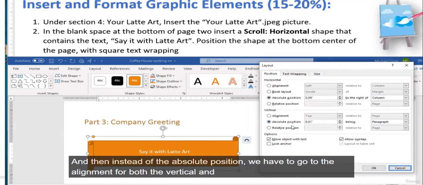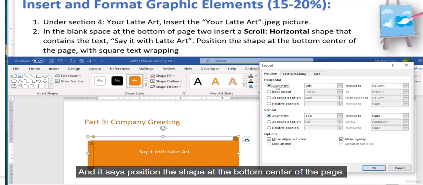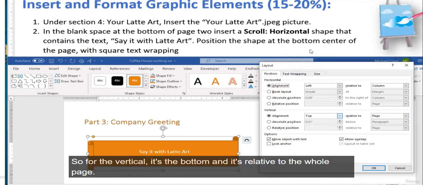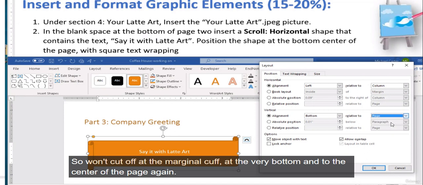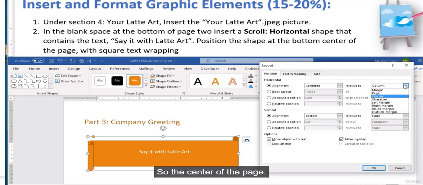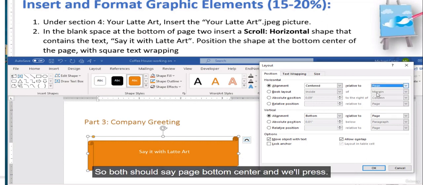And then instead of the absolute position, we have to go to the alignment for both the vertical and the horizontal. And it says position the shape at the bottom center of the page. So for the vertical, it's the bottom, and it's relative to the whole page. So not the margin, so it won't cut off at the margin, it'll cut off at the very page bottom. And to the center of the page again. So center of the page. So both should say page bottom center.